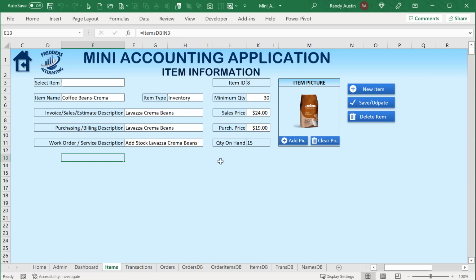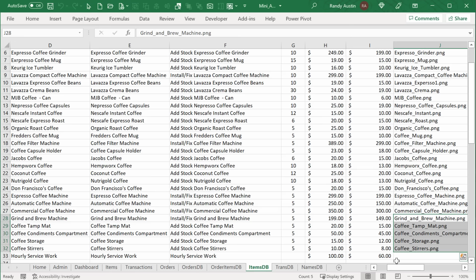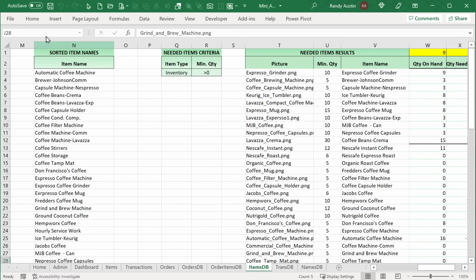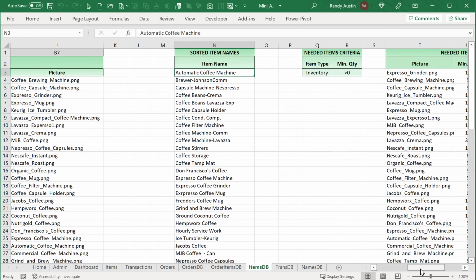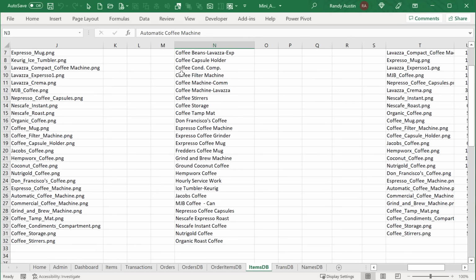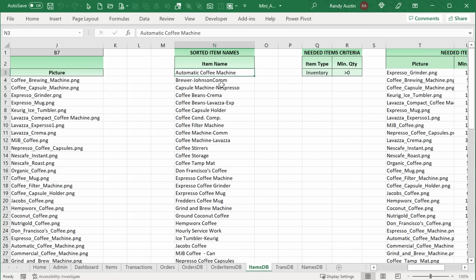Let's take a look at this items DB-N3. What is that? Well, inside our items database, I have a list of sorted items, and inside here is called sorted item names. When I create a brand new item, we're going to automatically update this list and make sure that they're sorted. Now, to get this list, I want to create links, so that any updates to this list are automatically linked.